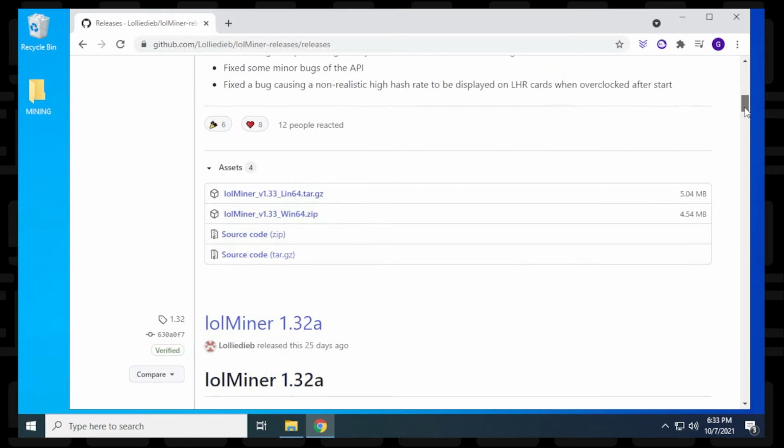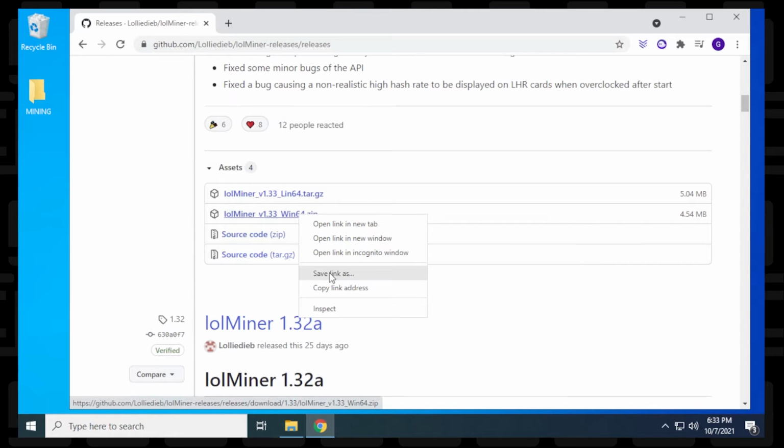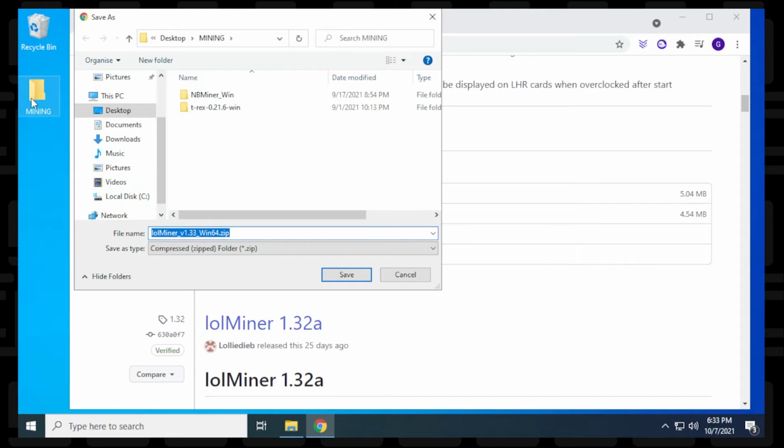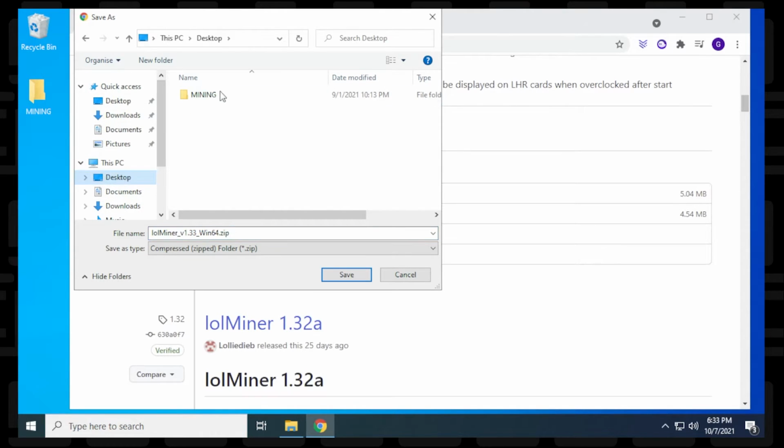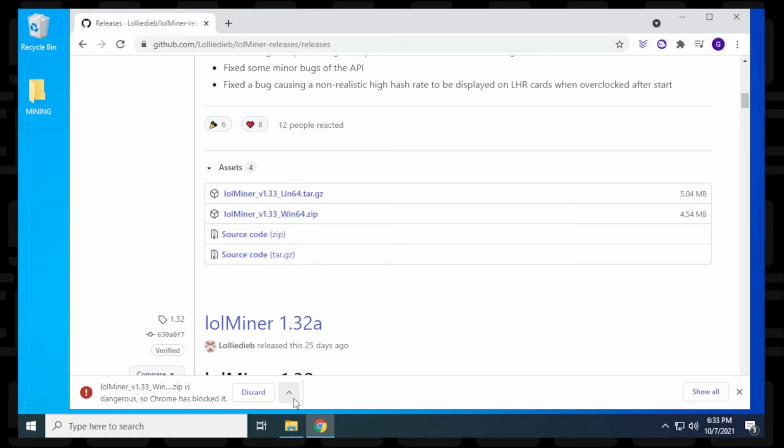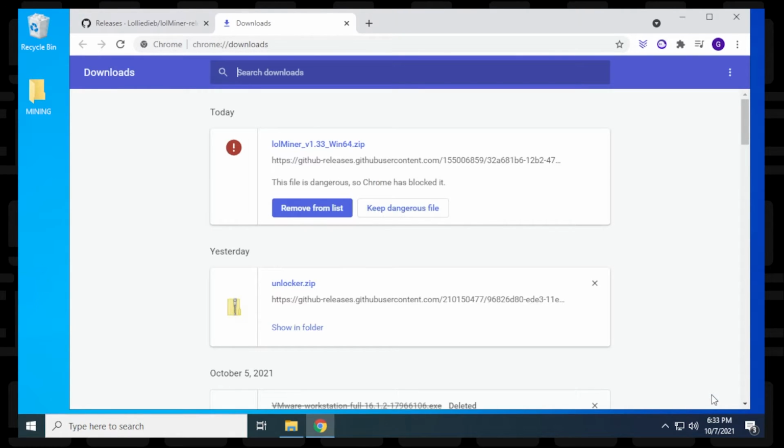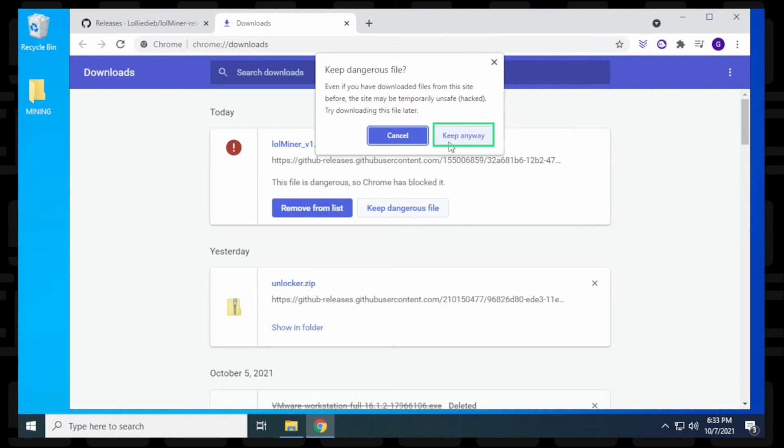I'll scroll down a little bit further, and what we want to do is download the Win64 zip file right here. I'm going to right click on it, and I want to make sure that I'm saving as, because I want to save it in my miner exclusion folder on my desktop. So I'll just scroll up here, go to my desktop, select the mining folder, and this is where all my miners are stored, so I'll just save it in there. Windows sees this as a dangerous file, so we can click on Show All, and then we want to say Keep Dangerous File, and then keep anyway.